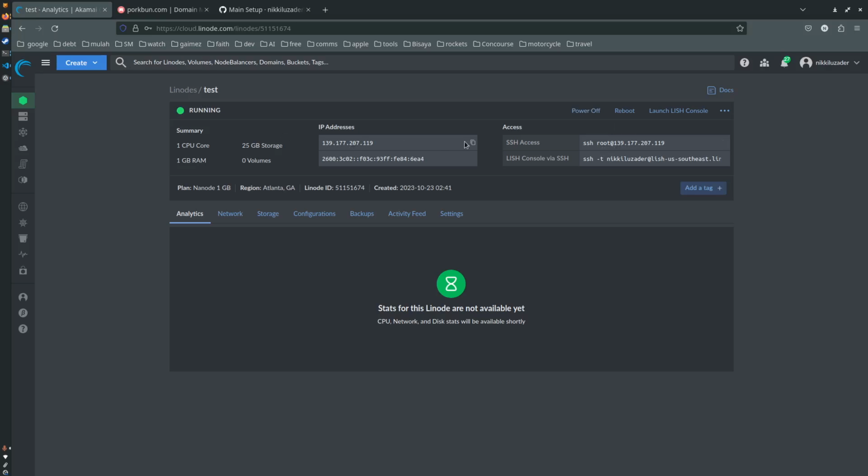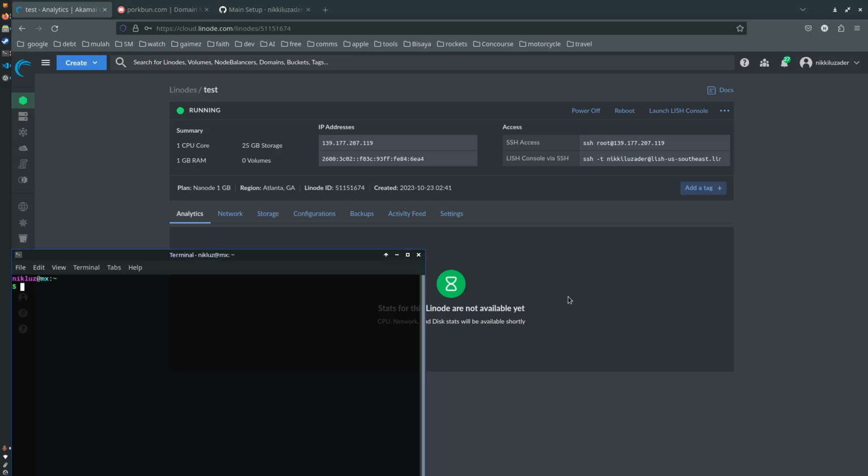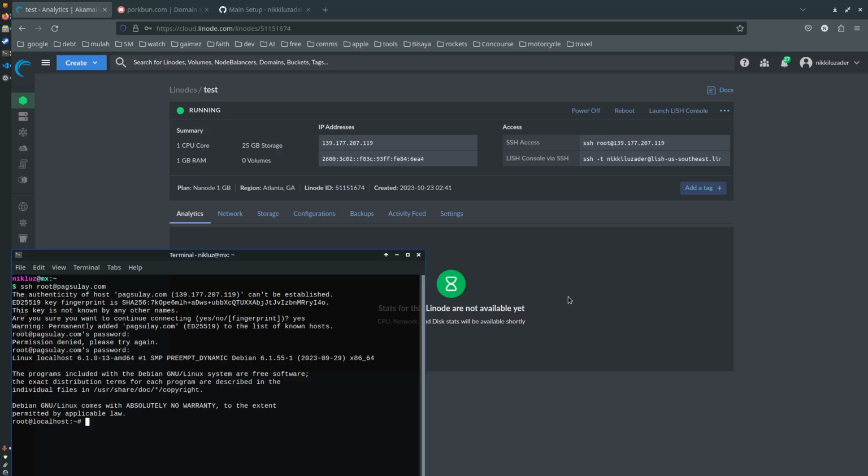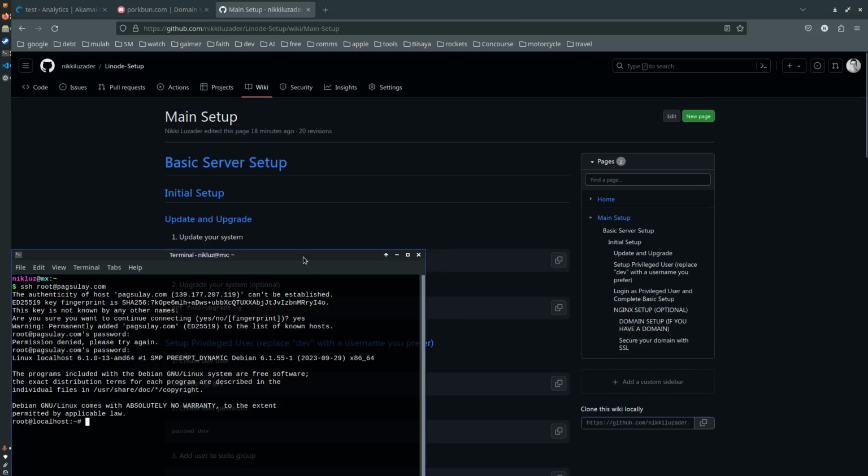So the next thing I want to do is just open up a terminal and SSH into root at pogsalai.com. We'll type in yes and type in the root password that we just created. Oh, let's try that again. And we're in. Let's go back to our server setup tutorial.